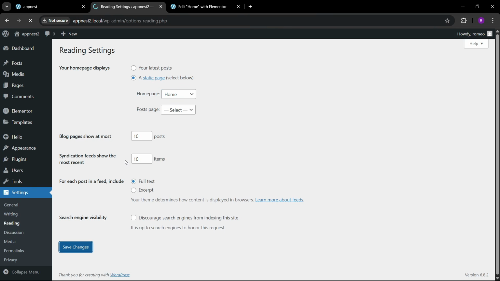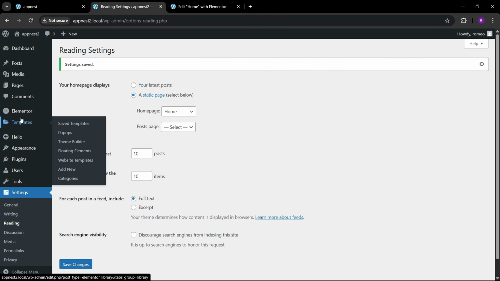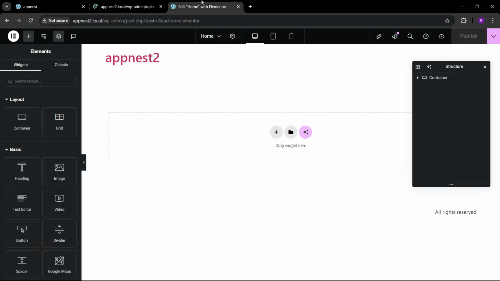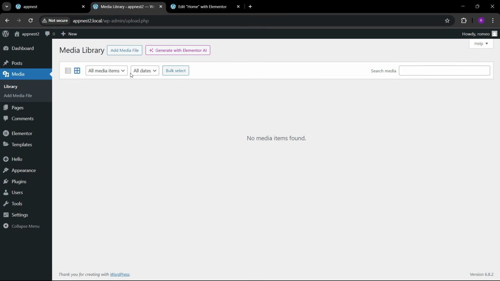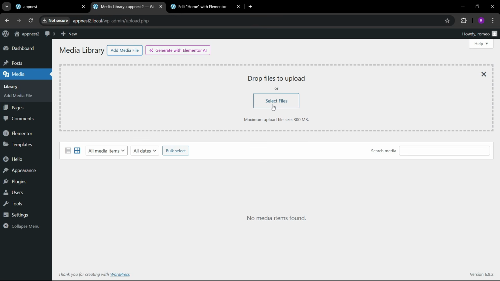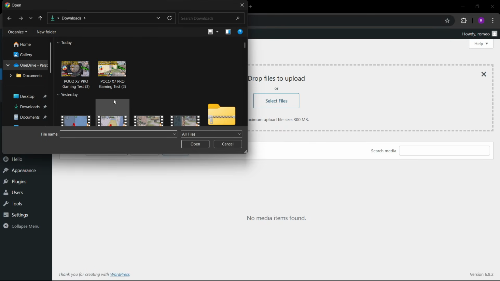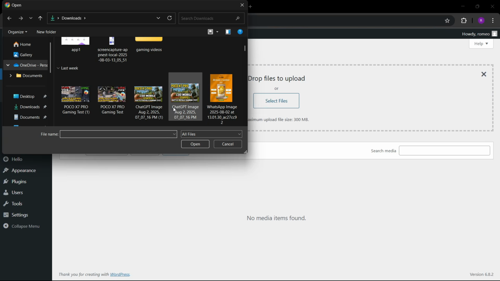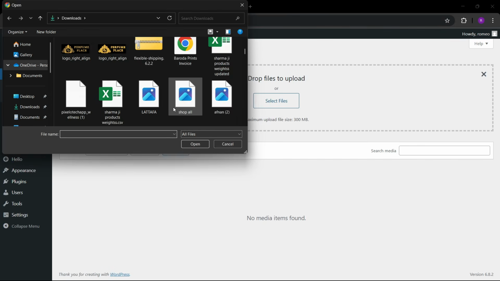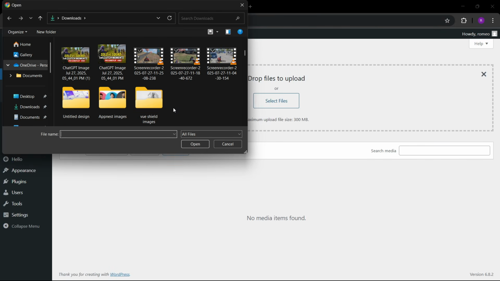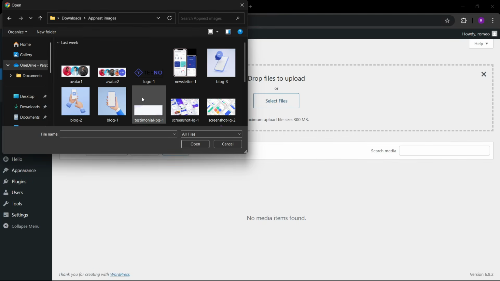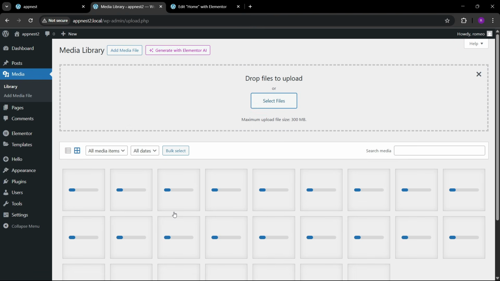Okay, so let's save the changes, and after that let's go to the media folder, and here we have to upload all of these images. So let me upload all of these images first, and I will get back to the video again. Okay, so let me upload all of these images. Where are these images? Okay, so here we have these images. So let me upload all of these images.